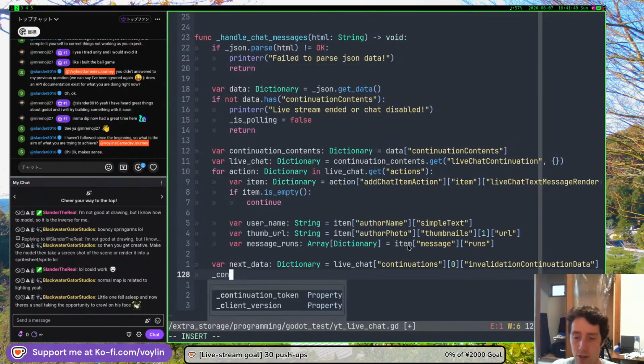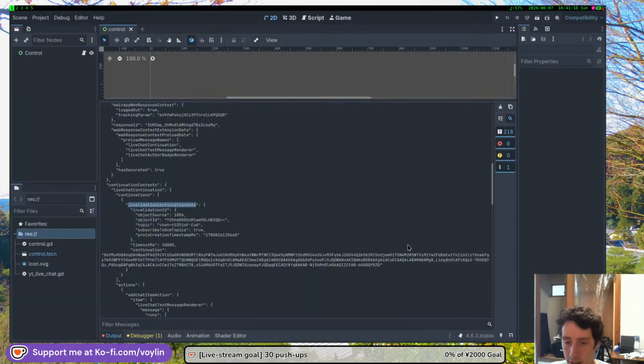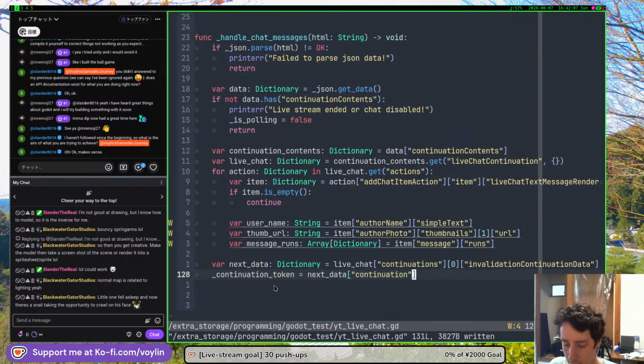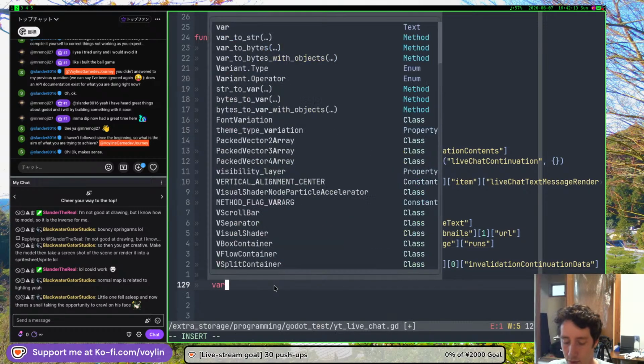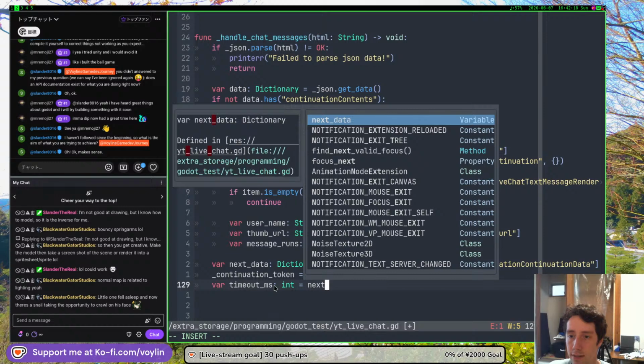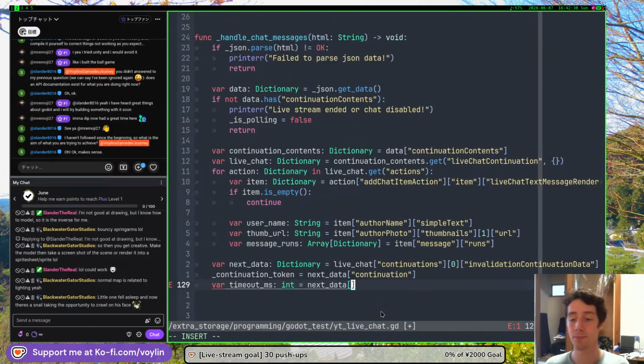So our continuation token, we need to adjust it. This becomes next data, and then normally continuation. This is our new continuation token. Voila. So we have that new token, and then our timeouts. So var timeouts in milliseconds int is next data, and the timeout is 10,000. So for some reason, it wants us to wait 10 seconds to get the new data.